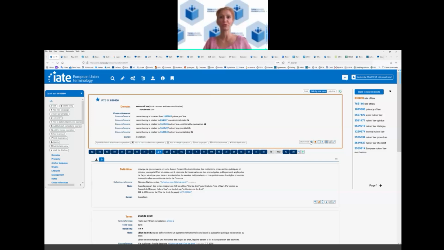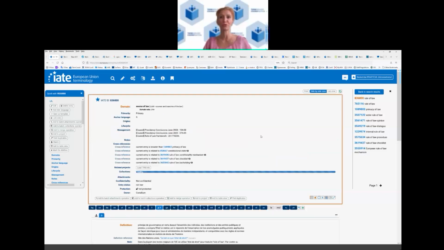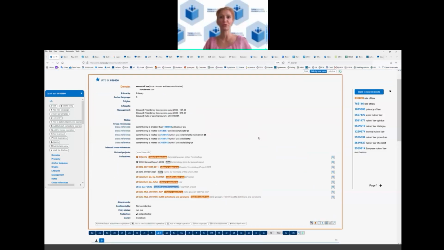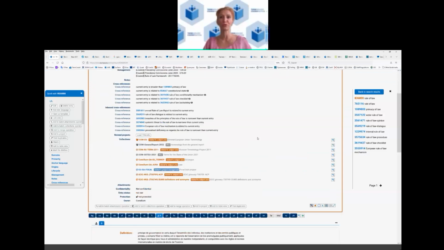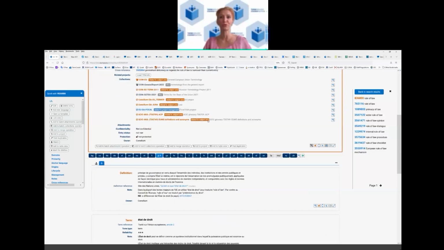So this is all data that concerns all the languages. Of course, you can be content with this, but if you go on this small eye here, when you hover here, you see show more. So you click on this, and the whole information will be presented to you. So I'll just scroll down to let you see this one. These collections contain these terms. So this is very important to know in which collections the term is included, for many reasons, and I'll go to this in a few minutes.